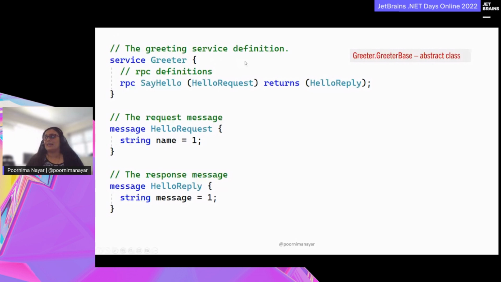It's an abstract class, and each of the RPC definitions gives rise to a virtual method in that abstract class. So if I want to give my own implementation for this RPC method, I would create my own class, inherit from the abstract class, override the virtual method, and give it my own implementation. That is how gRPC works. You don't have to worry about the input and output messages because they get converted into C# classes, plain POCOs, behind the scenes.